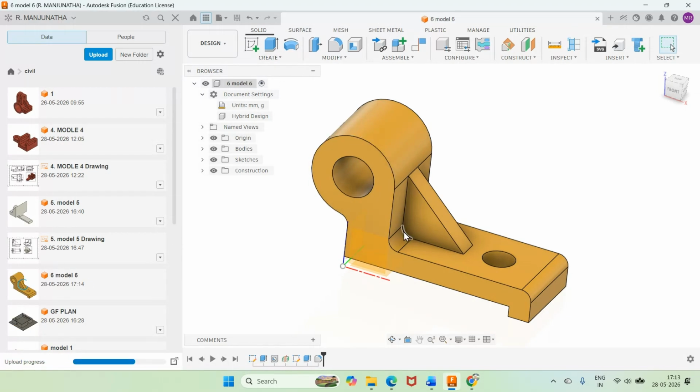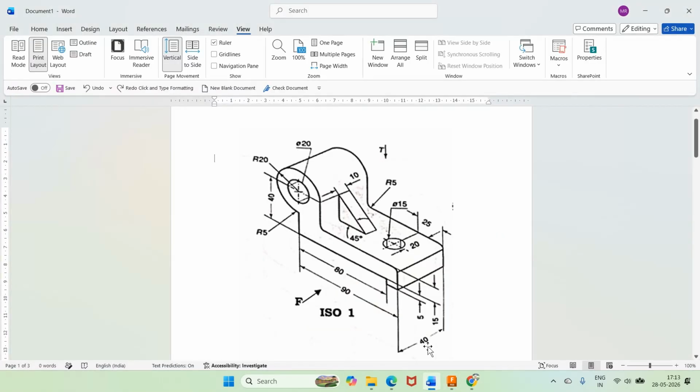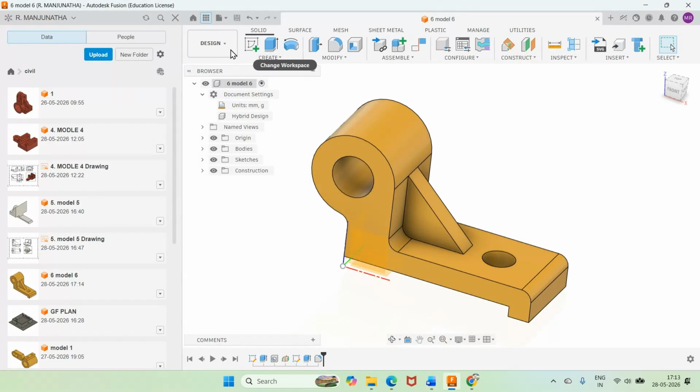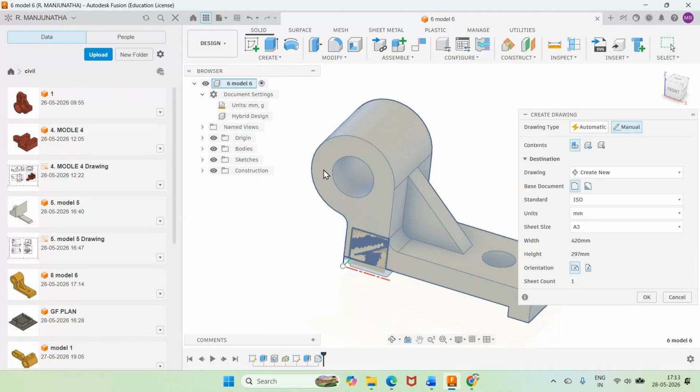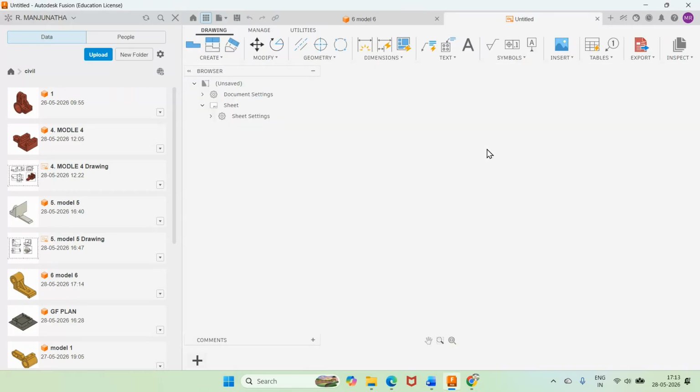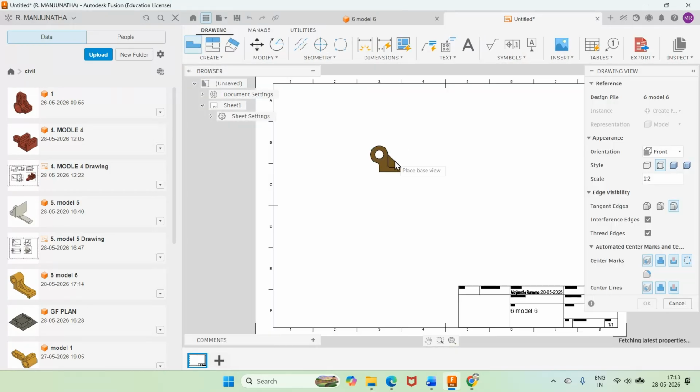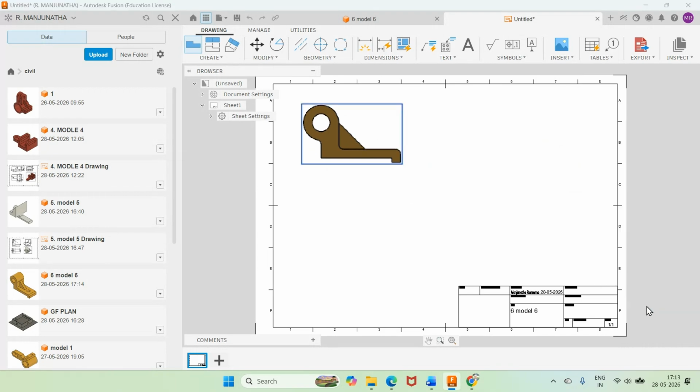Now we want to go for creating the drawing. So to create the drawing, I want all these dimensions to be created. To do that, I will just go for design, click on drawing from design, and then select this as the new drawing and click on OK. Then once you do that, we will have the model, and click on this and make it 1:1. And you select this position. This is the first point and click on OK.